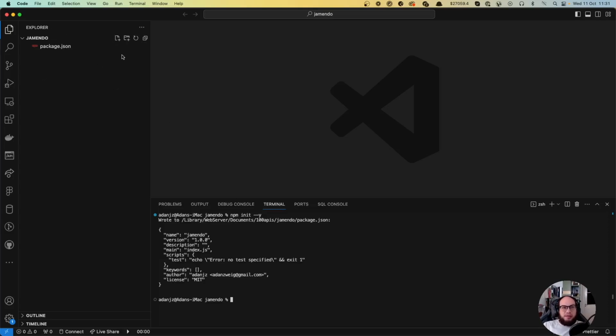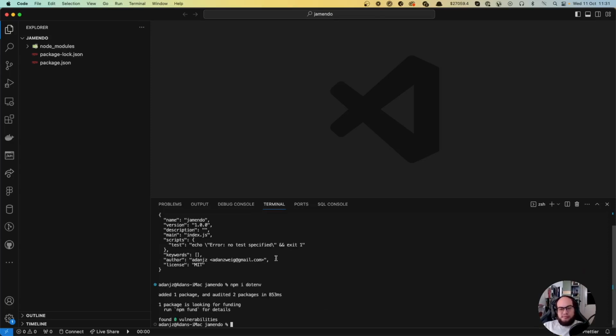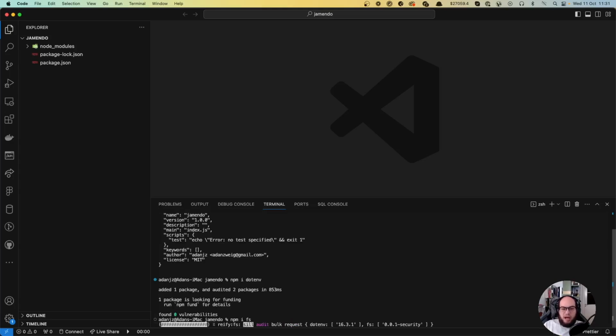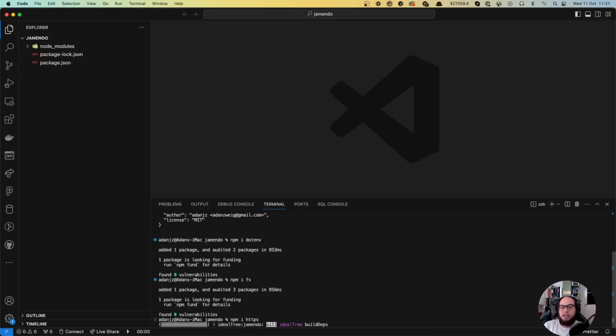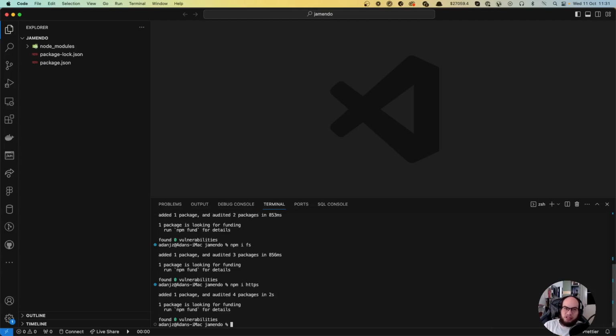Okay, so we have the package. We're gonna use an API key, so npm i dotenv. We're gonna use two things here. We're gonna use the fs, and for this specific project I'm gonna use HTTPS. I love using HTTPS for streaming files, because the idea here is not just to get the file from Jamendo, but also download it into our folder. Okay. So let's get started.